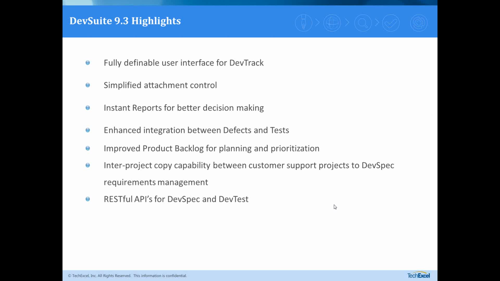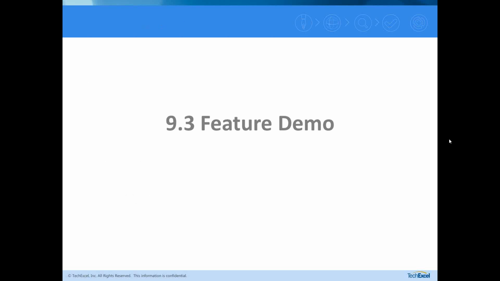Lastly, in terms of the APIs, we have developed RESTful APIs now for DevSpec and DevTest. As soon as you install the APIs, all the APIs are fully documented. I will show you a glimpse of how the APIs look, and then you can try it yourself later. So let me switch to the demo now, and let me show you some of these features.